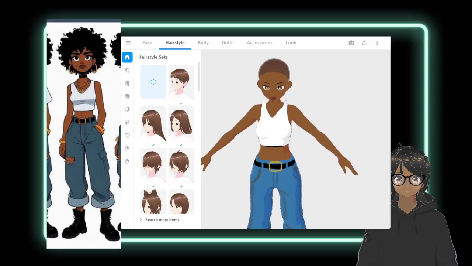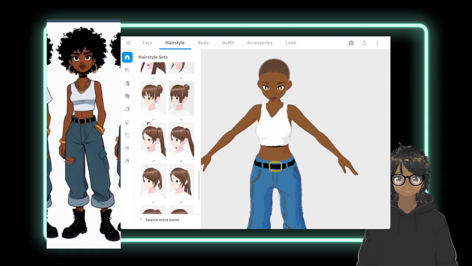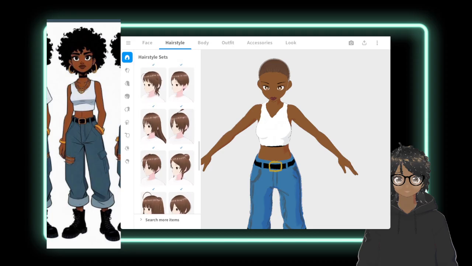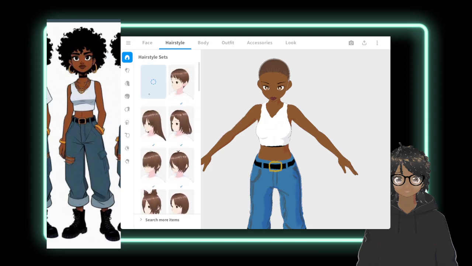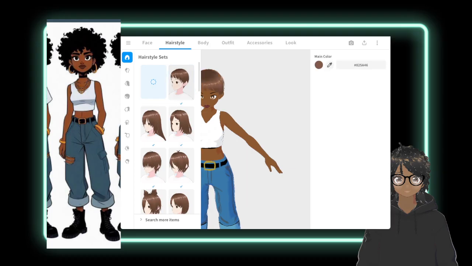So this right here is like the base that you can add onto. So let's see if there's anything that is similar to the volume of the afro. Okay, I see nothing. So, oh, now we're bald. I think I'm just going to use this one to, oh wait, hold up.